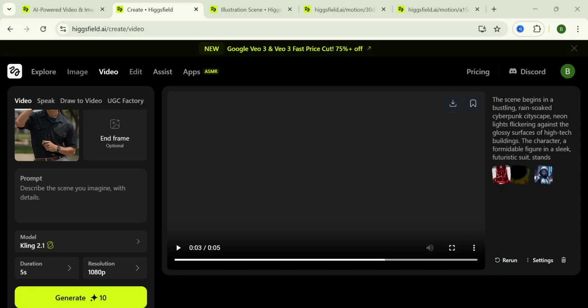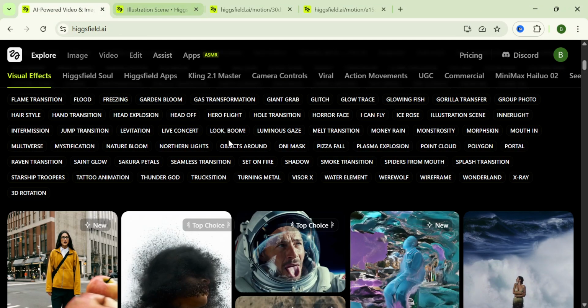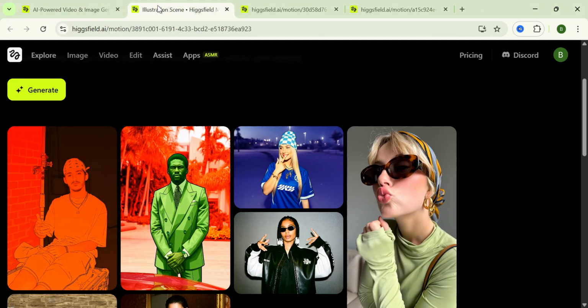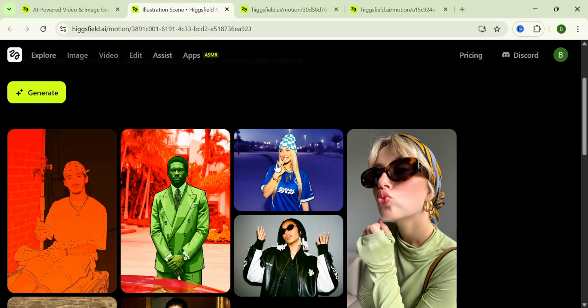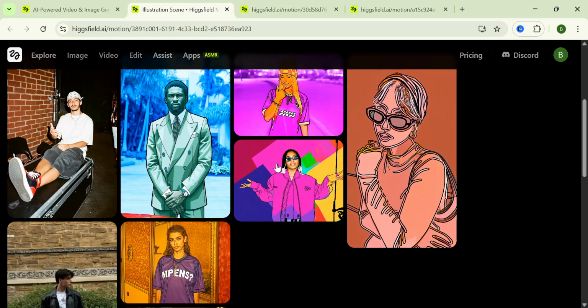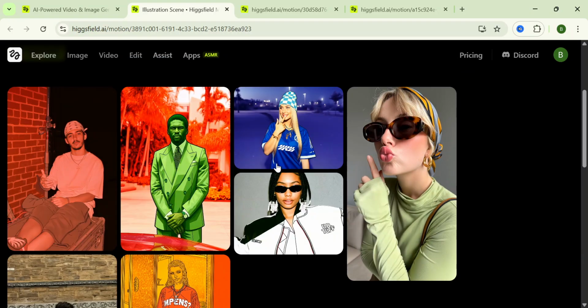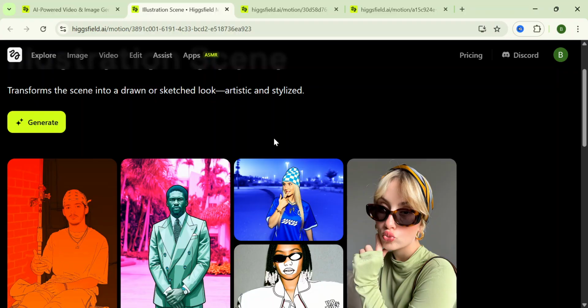Hi guys, and welcome to this video where I'm going to be showing you how to use the illustration scene effect on Higgsfield AI. So this is what the illustration scene effect looks like. You know, it transforms the cinematic video to a cartoonish like character, artistic and stylized. So this is how to do it.